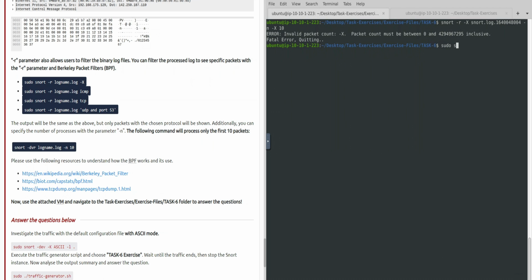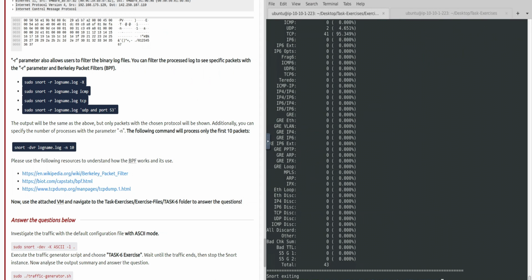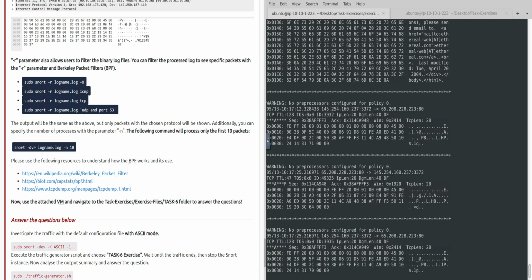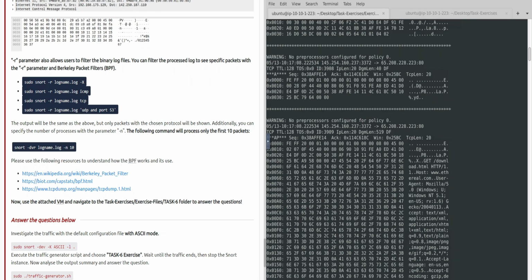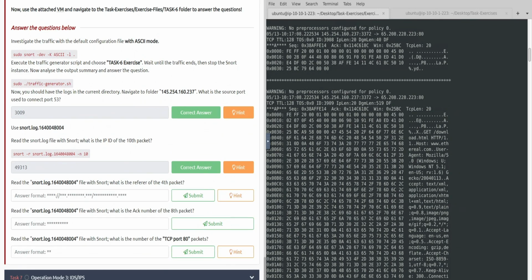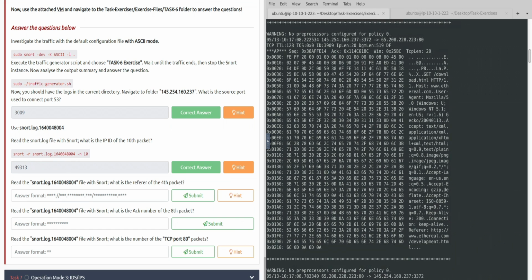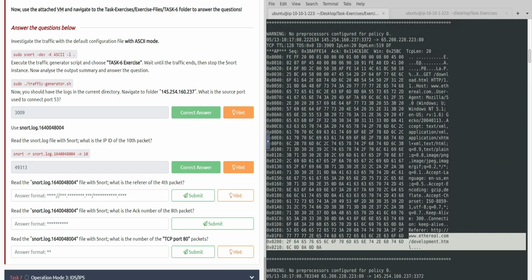Sudo snort. See what comes up here. Okay, and then this is going to be the fourth packet right here. What we're looking for is kind of like a URL link. So that's going to be right here at the bottom. So it's going to be this, ethereal.com. Looks like I might have to type it out here, so let me type it out real quick.